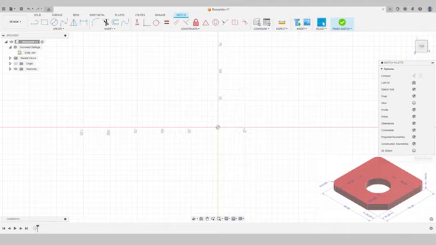So let's start with the footprint of this base plate. If we come up to the top under the tabs, you'll see there's a new tab here, which is Sketch. We have all our sketch tools: Creation, Modify, Constraints, and so forth. Let's come under the Creation tools, and let's select the 2-point rectangle.